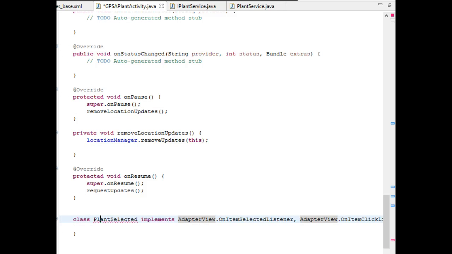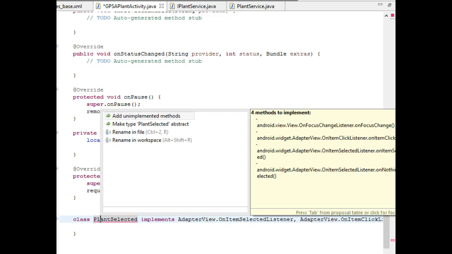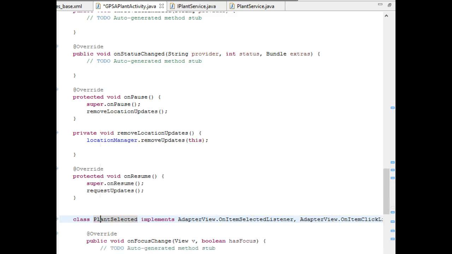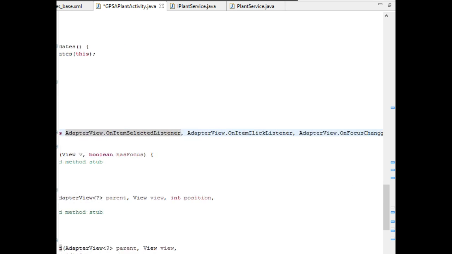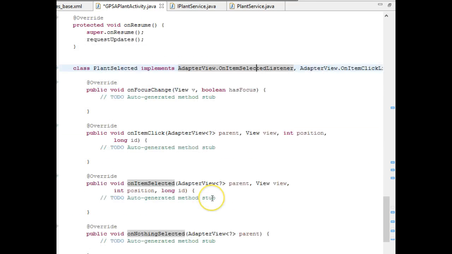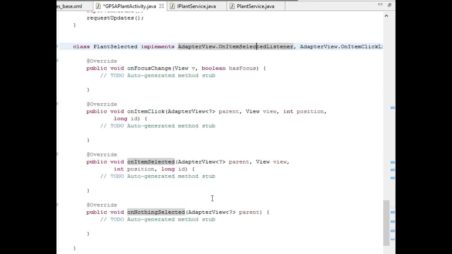Now I have a red line under plant selected. So I'm going to hold Control, press 1, and choose add unimplemented methods. Because I have chosen to implement three interfaces, I have to implement the methods that those interfaces define. So on focus change, on item click, and on item selected. Okay. With on item click, what I'm going to do is I am going to record the item that was selected.